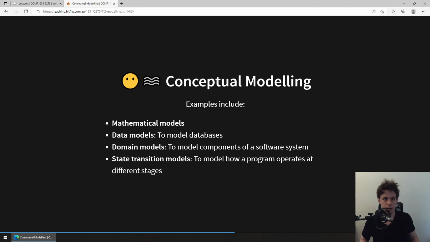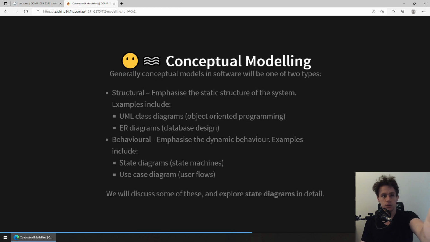So you can model data, how data's stored. You can do domain models. This is something you get into a bit more in probably COMP 2511 later on. You can do state transition models, which is actually what we're going to be looking at today, which is how you model a program that moves between different states, which is how a lot of software moves, frankly, so that's quite relevant.